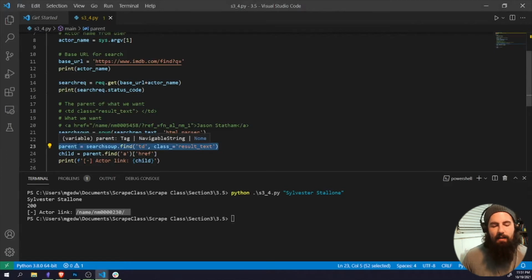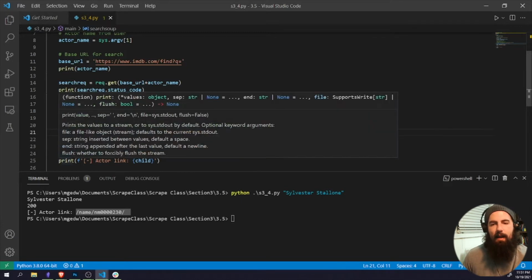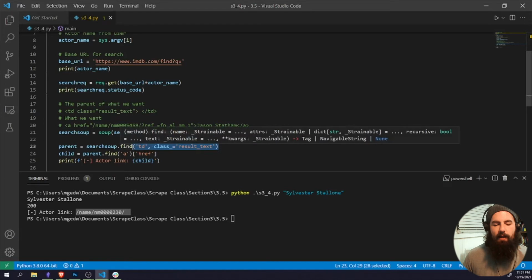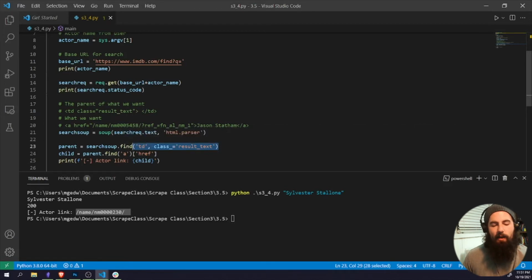This parent object is a soup object, exactly like the search soup is. But the search soup object is the soup object for the entire page. This right here is only a soup object for this particular section of the page. So this section that we ran this query across, it is only creating a soup object with that. And we can run a search across that using find the exact same way that we did for the big page.